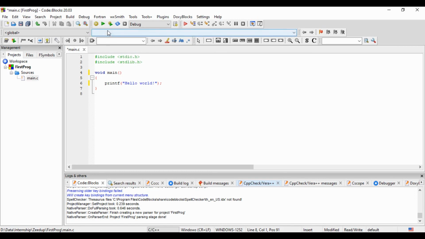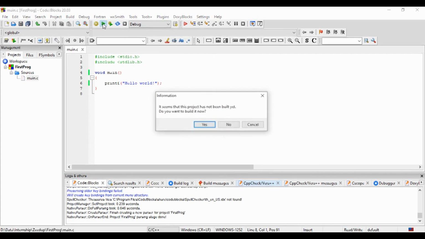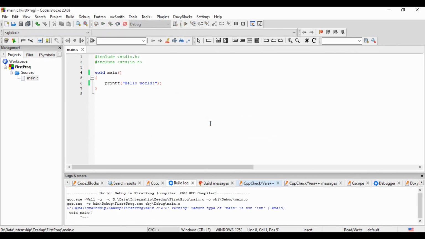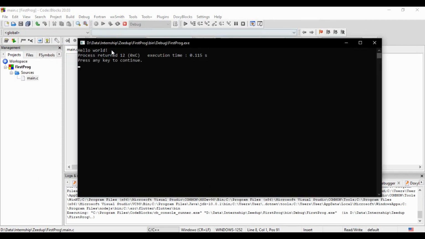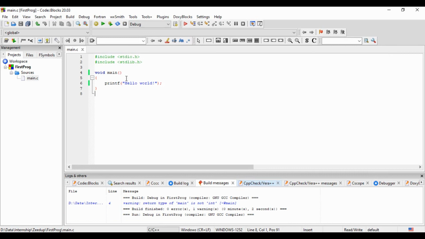So let us just run it. For running it, here you can see a play button option, that is for the run option. You can just click on it, and you might be asked to build your project first, so you can click on yes, and you can see that we have got an output screen where hello world is written, and this is exactly what we wanted. So congratulations, you just have created your first C program which prints hello world on the screen. Then you are required to press any key to continue, so you can press any key and you would be back to your Code::Blocks IDE.